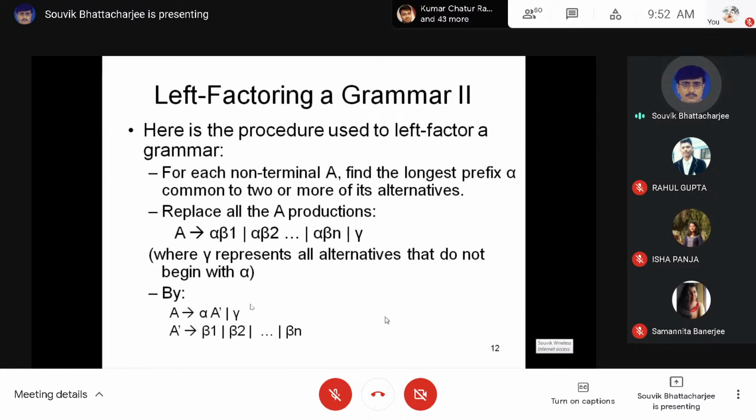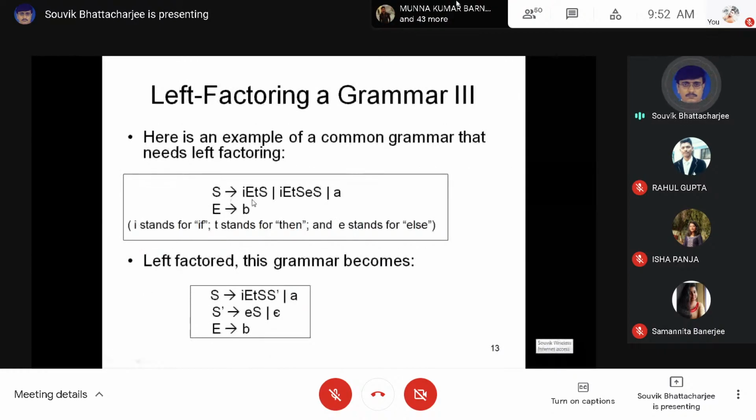And you just see the example. S produces i E t S, if expression then statement, like these things. Or if expression then statement else statement. Here also, this is an example of left factoring, because both of them start with i, and you cannot decide based on this i. After S you can see S followed by nothing, or S followed by e S. Then it will be very difficult to recognize or understand what the next symbol to be parsed is.